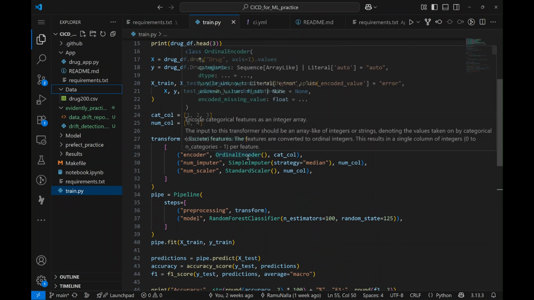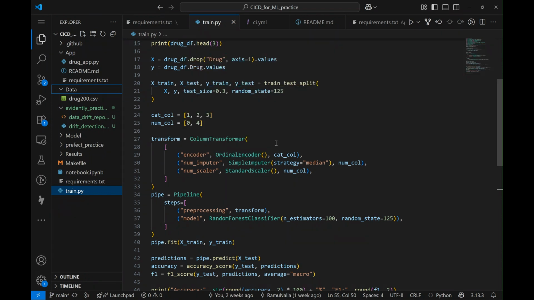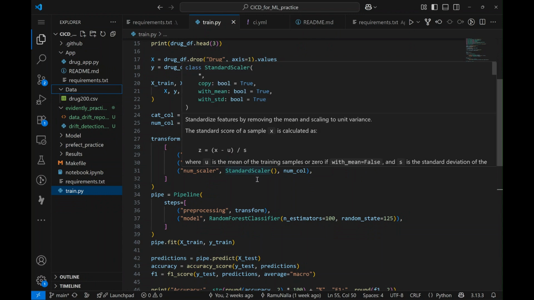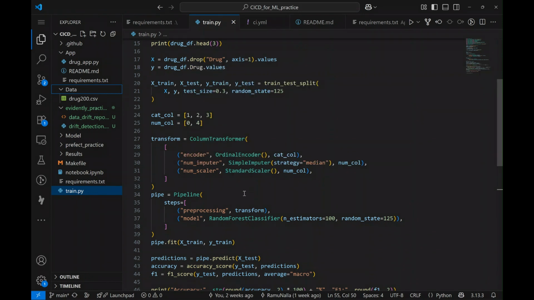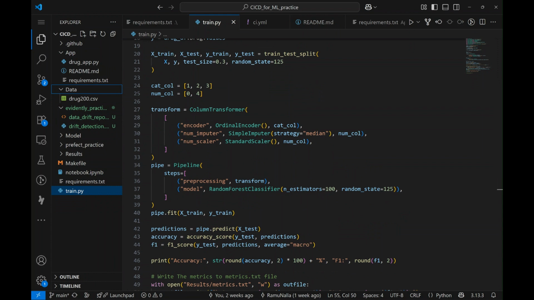pre-process the columns. So for the categorical columns, that are basically gender and cholesterol level, I will be converting them into numerical codes here. And for the numerical columns, wherever there is missing data, I'm replacing it with the median. And for numerical columns, I'm also scaling the entire feature to a mean of 0 and standard deviation of 1.